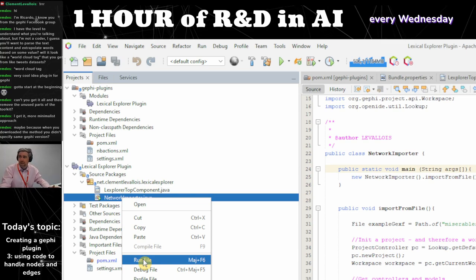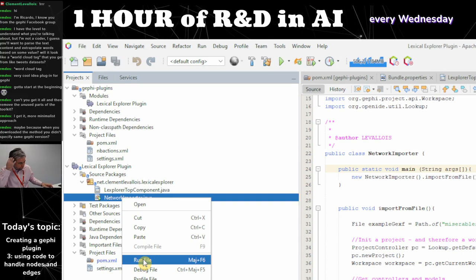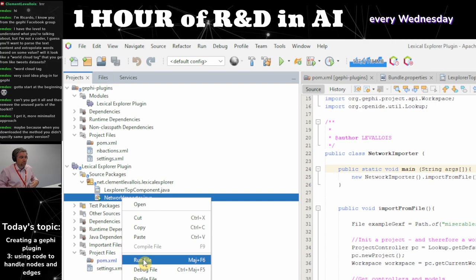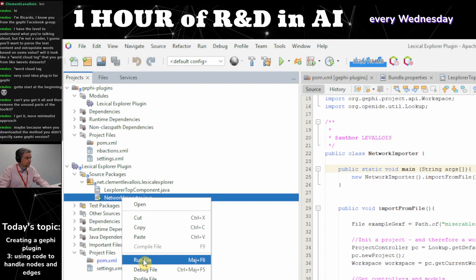And why am I doing that? To avoid the pain of recompiling all of a plugin and then launching it in Gephi, that's super heavy. We just want to test these 10 lines of code we have written. So run.